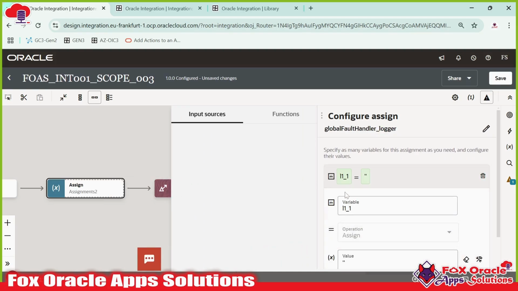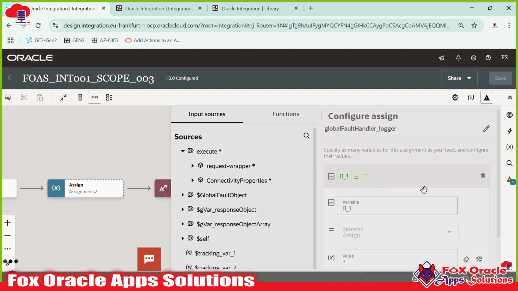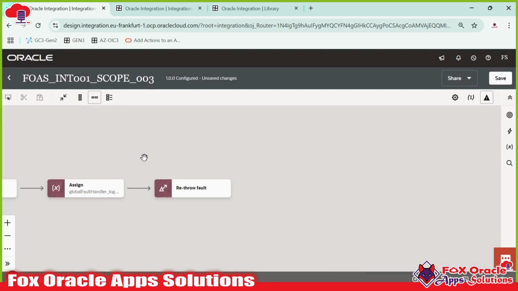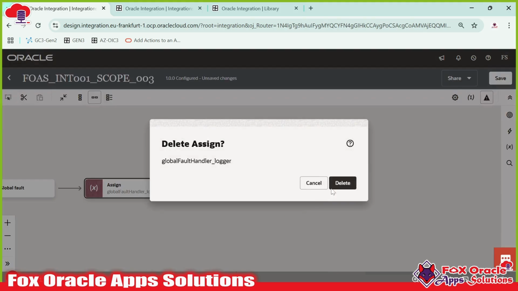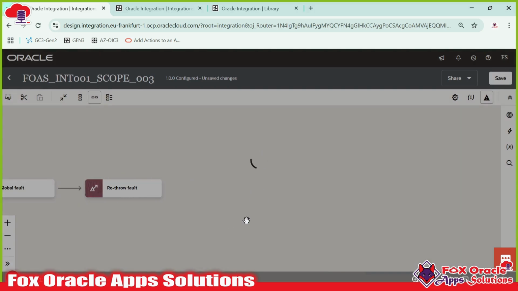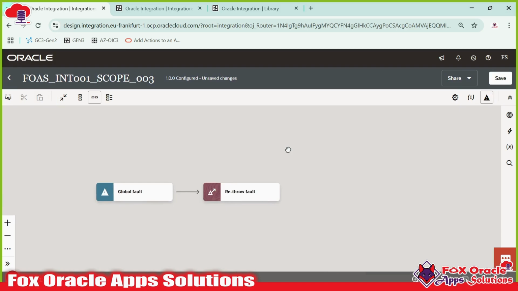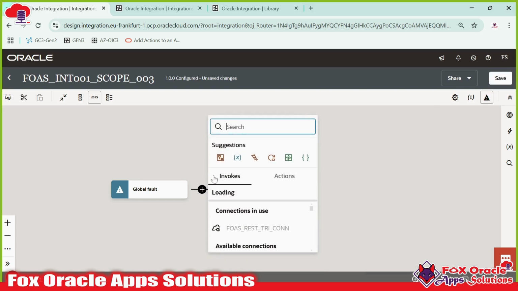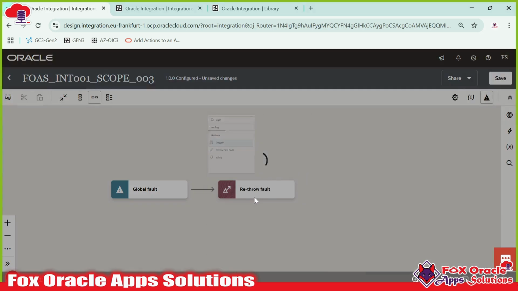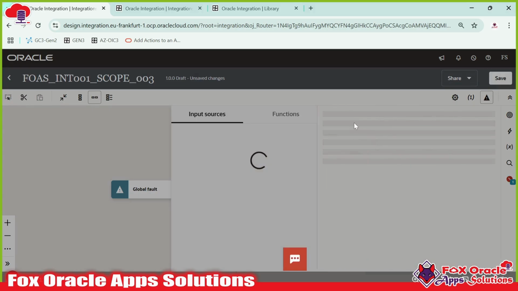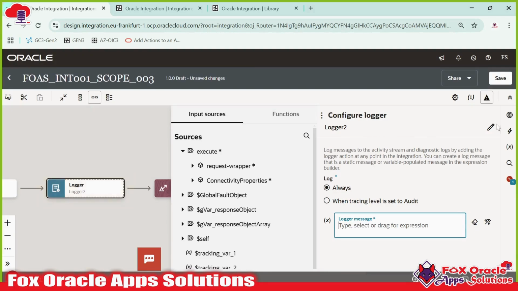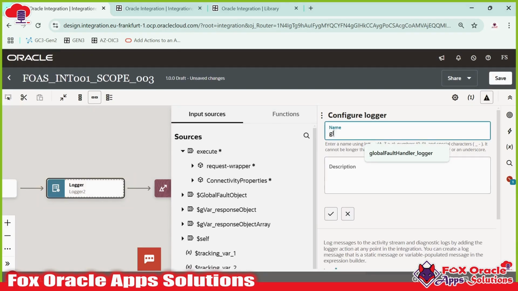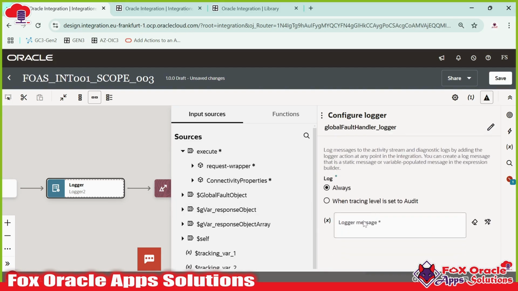Oh sorry, I added the assign, right? I don't want to assign, I just have to add the logger. So I will delete this one. I will click on this plus, search for the logger, and here I will give the name as global fault handler logger, and here I will display the message.